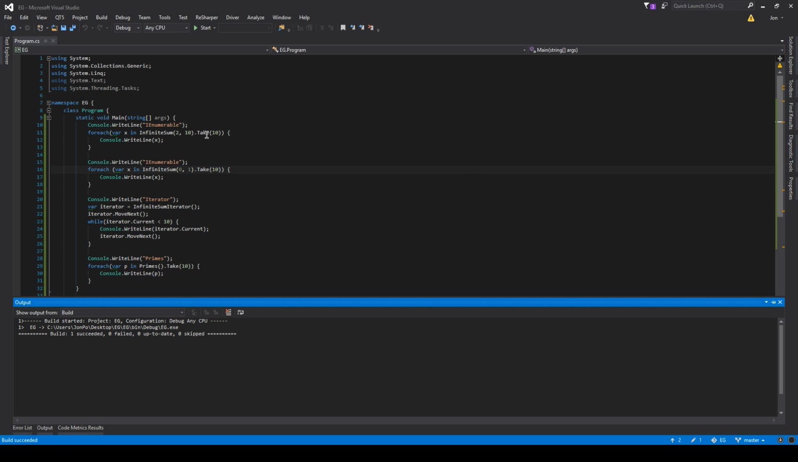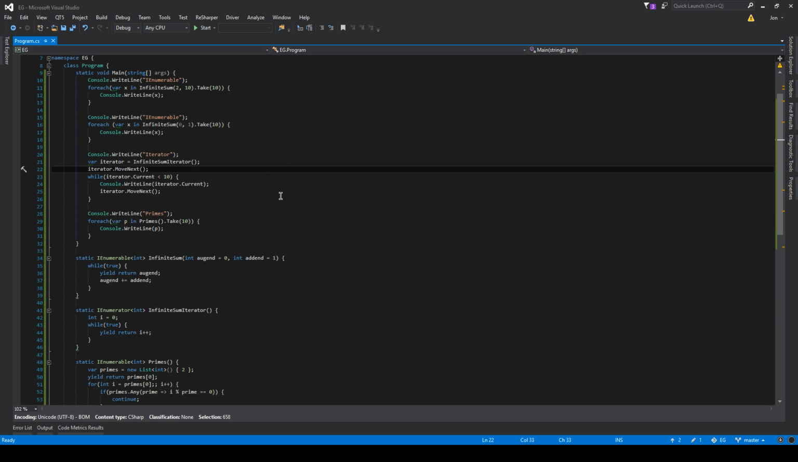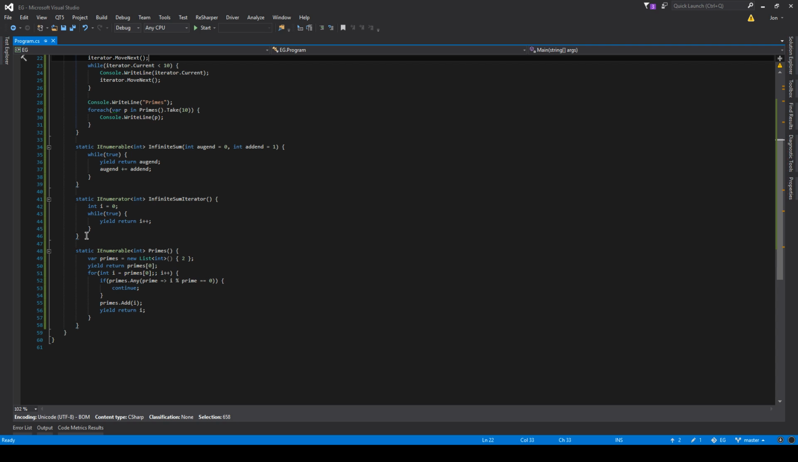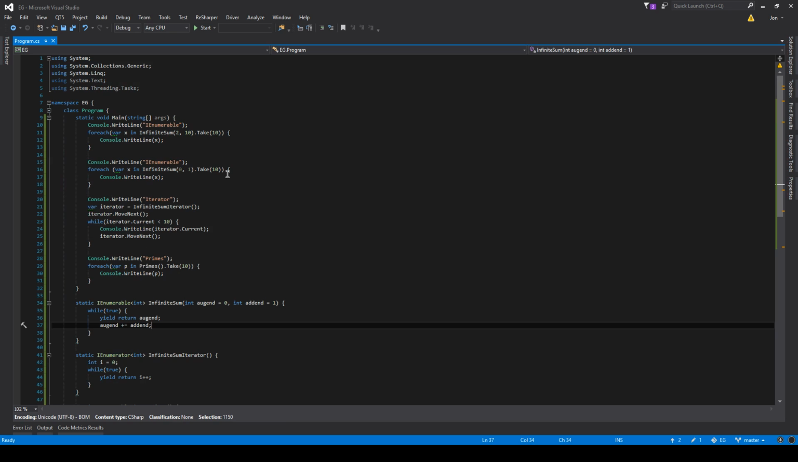What actually happens in the back end? This code that gets run here isn't actually run like this. What happens is, in the back end, C# will generate a class for you that keeps track of all this stuff through a state machine, and it'll instantiate a new class for that every time you create one of these infinite sums.